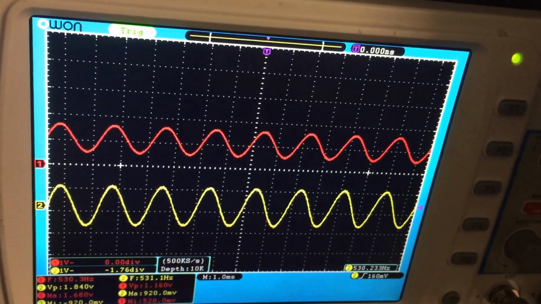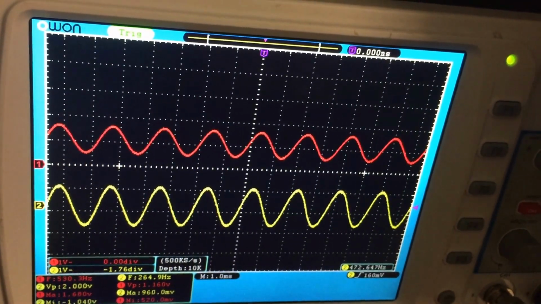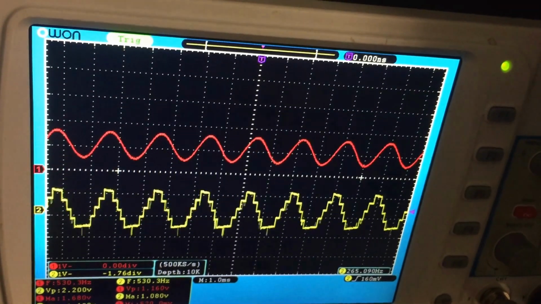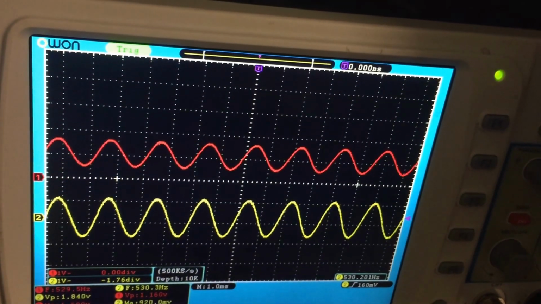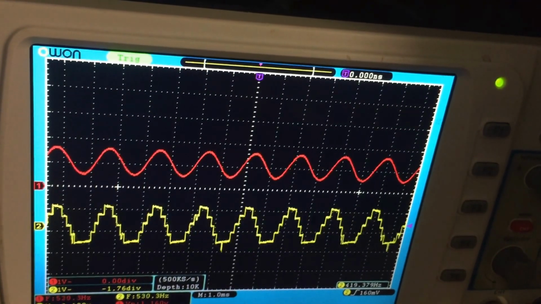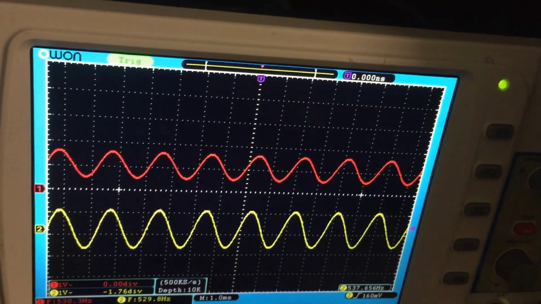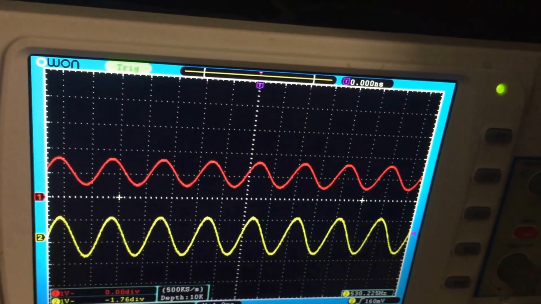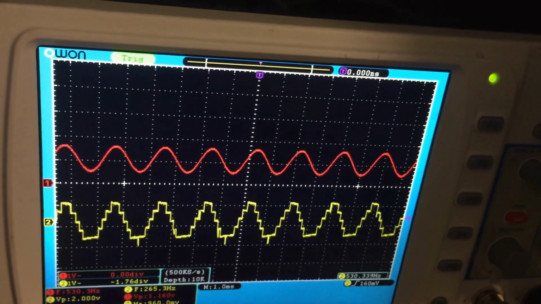So the sample rate is not being changed anymore. Now it's just what percentage of the bits are being masked out. And you see the sample rate doesn't change, just the appearance of the waveform. You can add some of the lower level distortion.